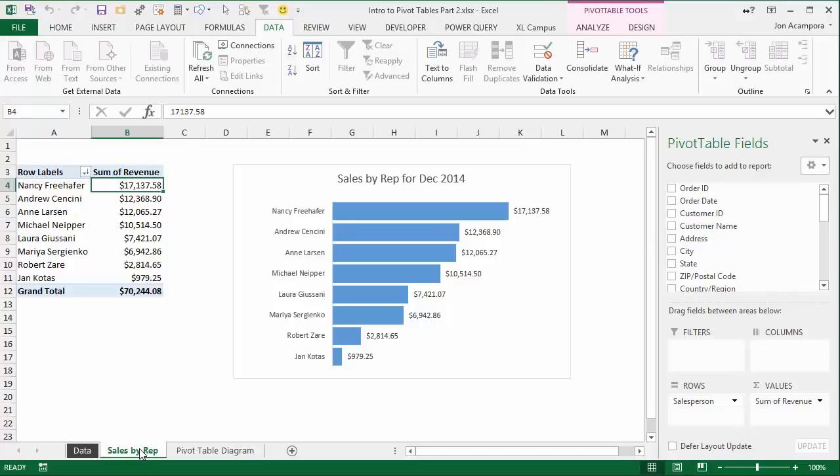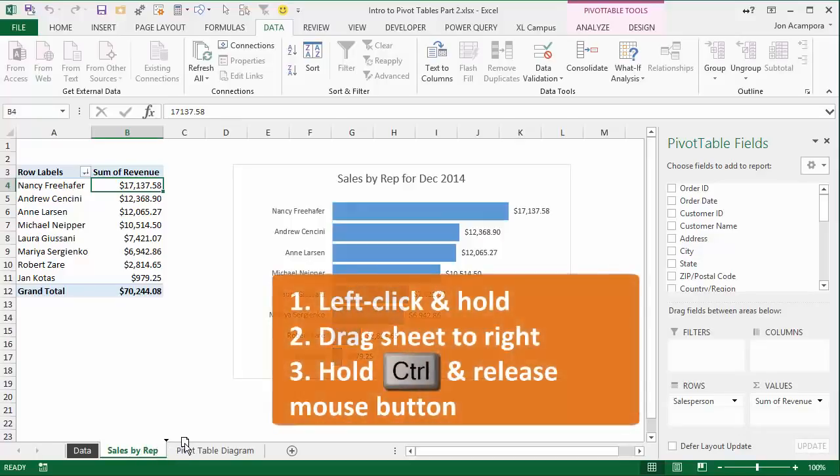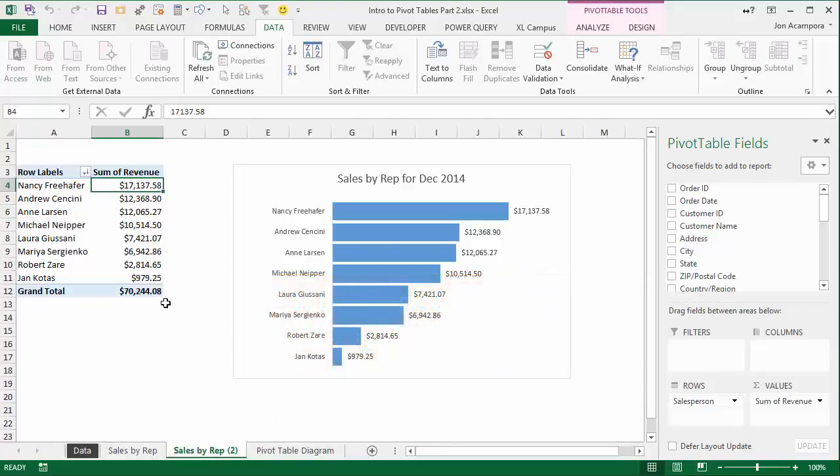So to make a duplicate copy of the sheet, the easiest way to do that is you just left click and hold down on the sheet like you're going to drag it over to the right, then hold down the control key on the keyboard and let go of the left mouse button. That'll make a duplicate copy of the sheet. So now we can just modify this pivot table, our other pivot table is still intact. And the other nice advantage of this is we don't have to format the chart again. The chart's already formatted for us, and it will update as we make changes to the pivot table.